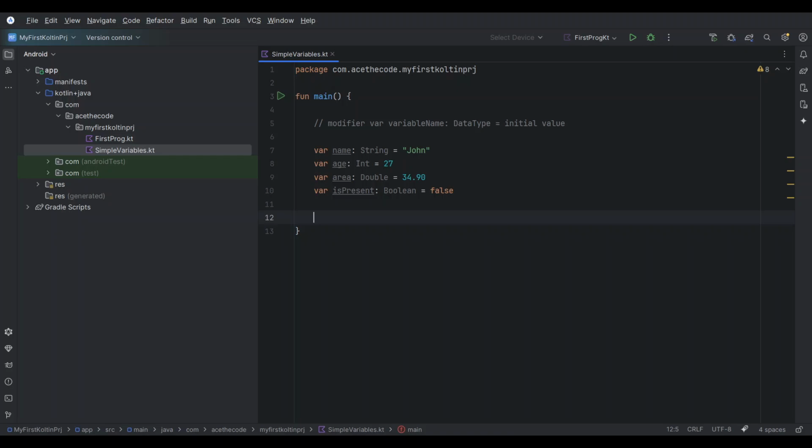As I mentioned, we can reassign values of variables at any point. For example, here I can reassign the value to name. Instead of John, I will name this as Mike. Then age, I'm reassigning it. Age is equal to 38, right? So values once assigned can be reassigned. We can change the values of var type of declaration.